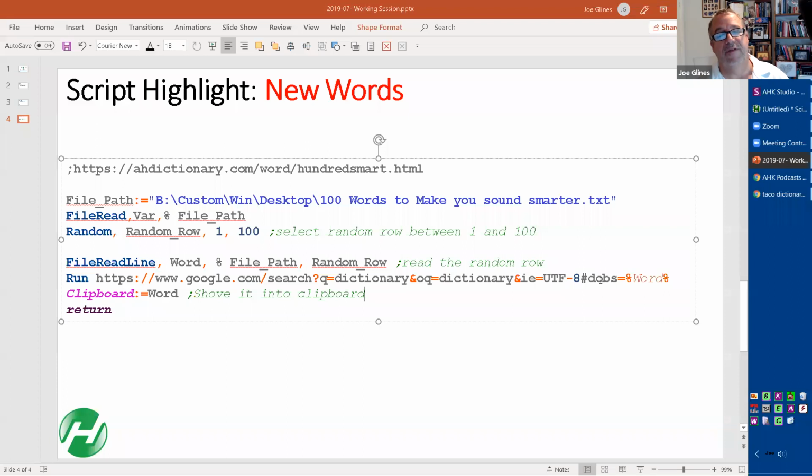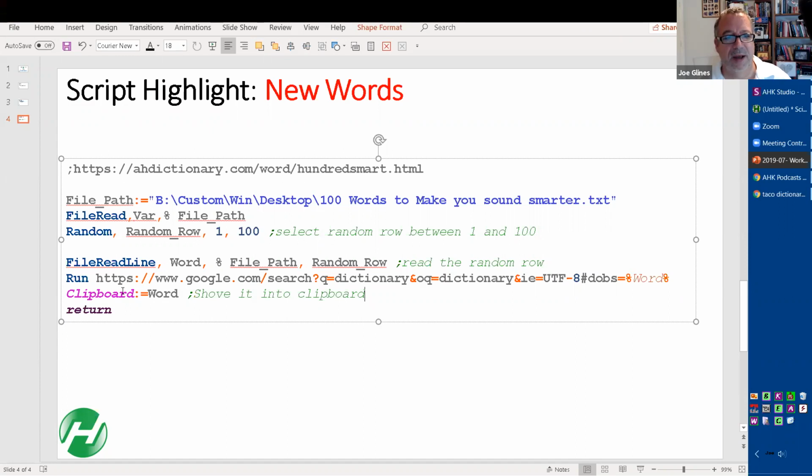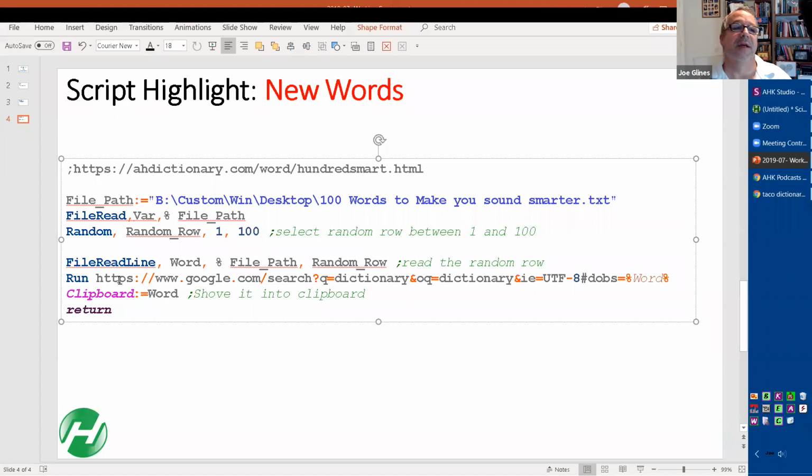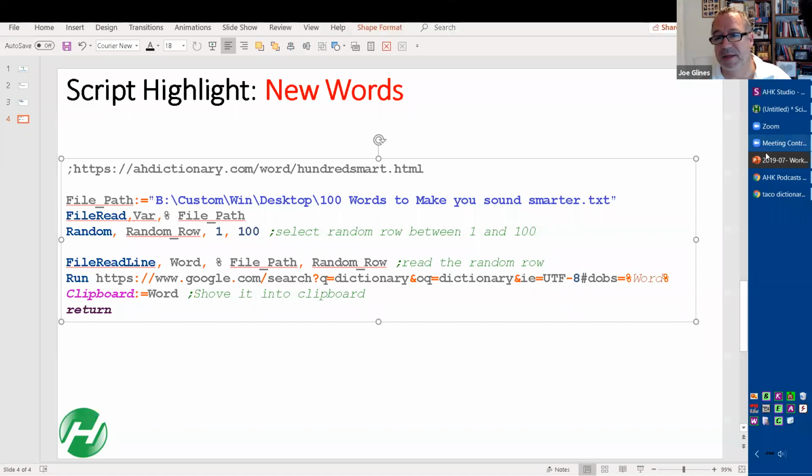And then I thought, hey, if I've done all that, I probably want to put the word into my clipboard so I can then paste it and use it in a sentence somewhere and write it. So it was a simple script. I had it behind a hotkey in my main script, and I would just run it and take a look at what the random word was. It was an easy way to come up with some ideas of new words.